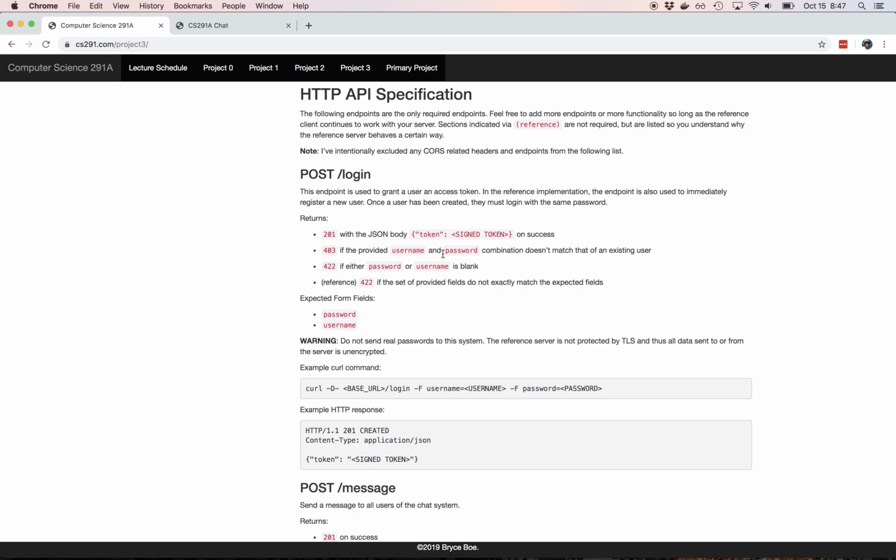If the username and password combination doesn't match that of an existing user, it should be 403. And if either of those fields are blank, it should be 422. I explicitly check in the reference implementation that only username and password are passed in, and so I return 422 if any additional arguments are passed. So that's the reference implementation.